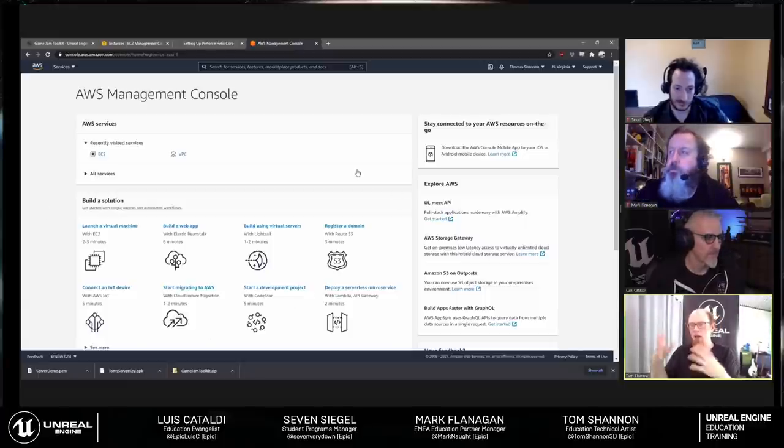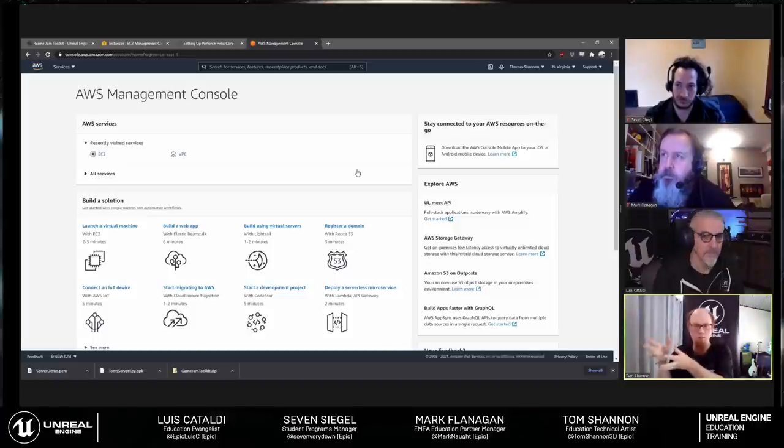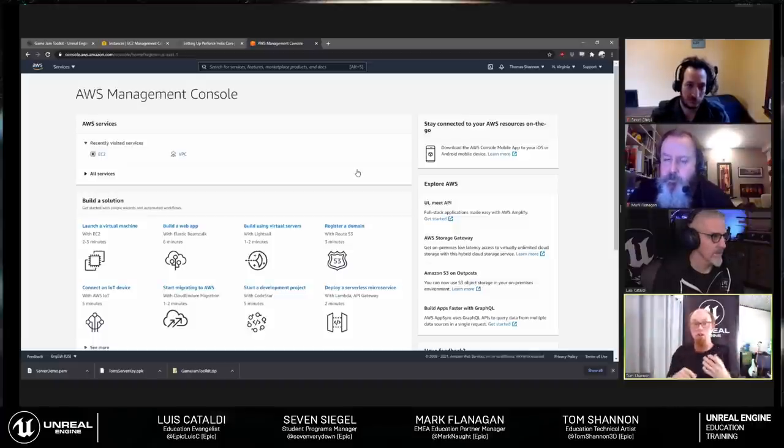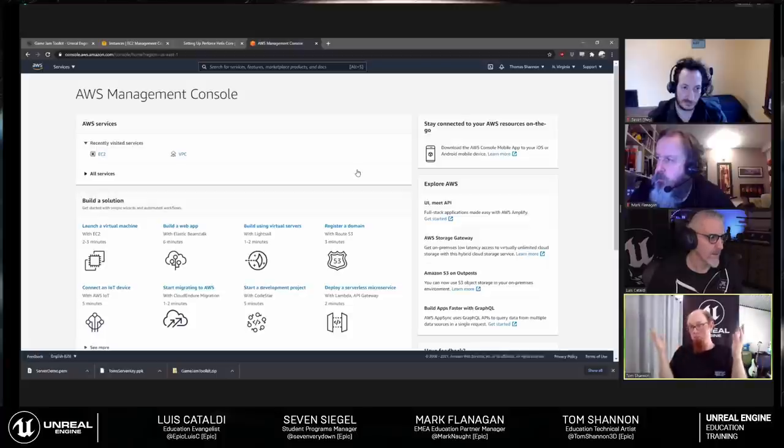And so this is your management console. What you get here is where you can build virtual servers that live on Amazon servers, and you can use them for whatever you want. You could use them for gameplay. You could put a gameplay server on them, a database, host a website. In this case, we're going to host our Perforce server.